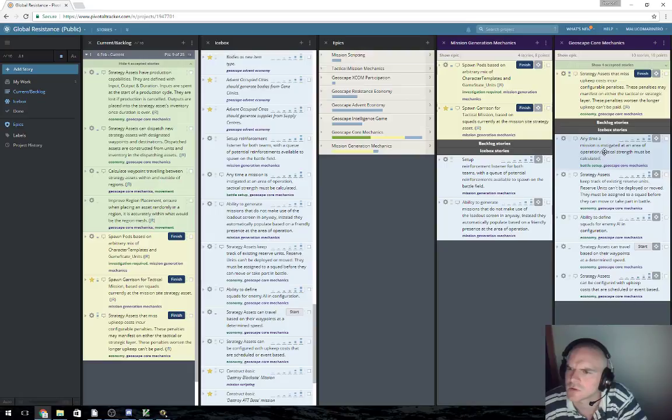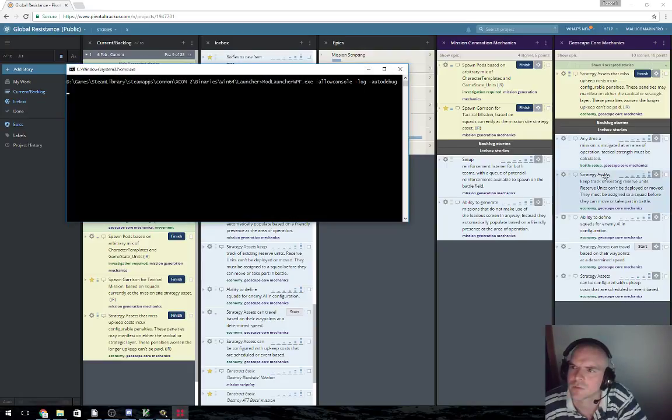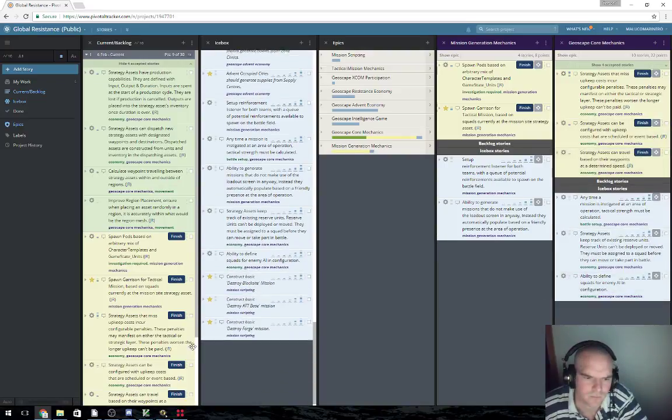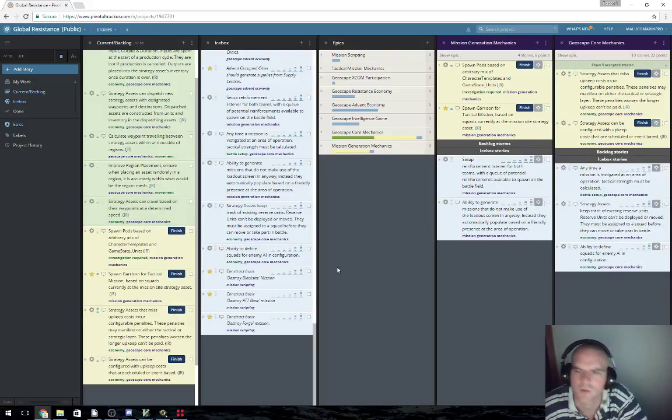Reserve units. Anytime mission tactical strength must be indicated. Strategy assets can be configured with upkeep costs that are scheduled or event based. So we did do a bit of that, but we haven't done all of that. That we've done. We are progressing.